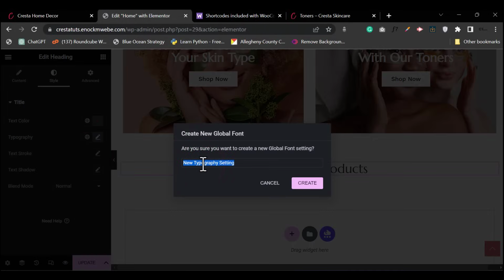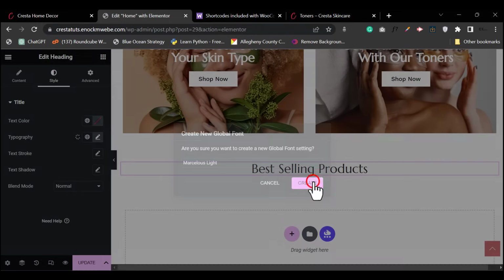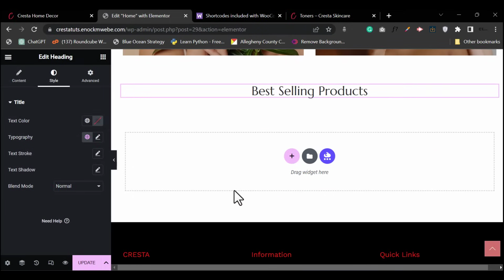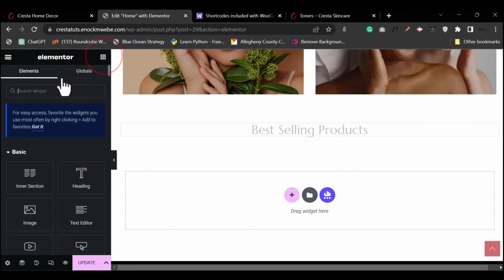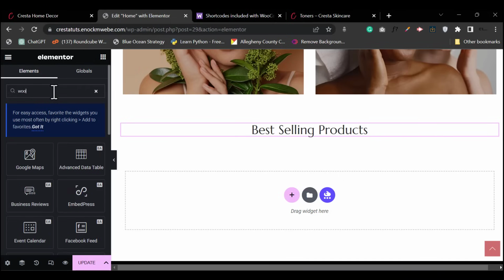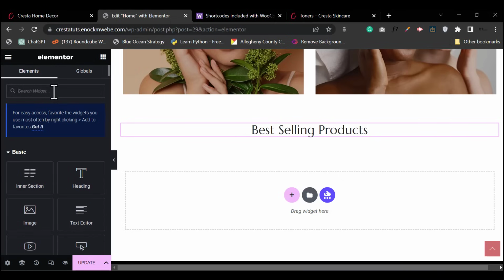Let's call it Marcellus. Okay, I think that's good. So what we're gonna do is add WooCommerce. Let's search for products instead.